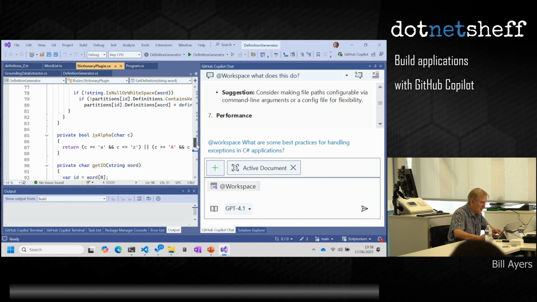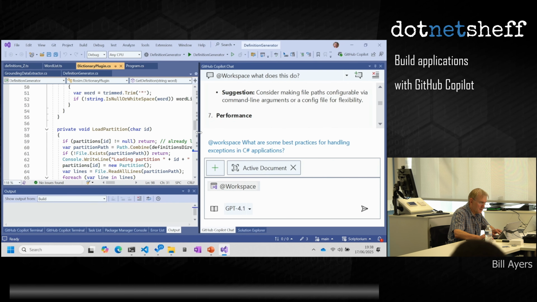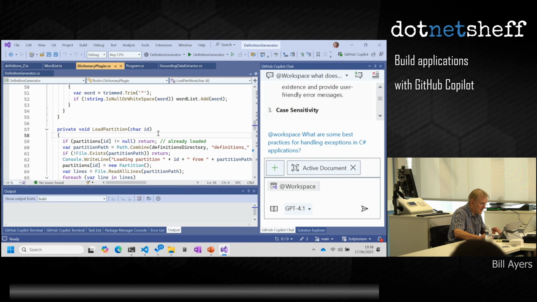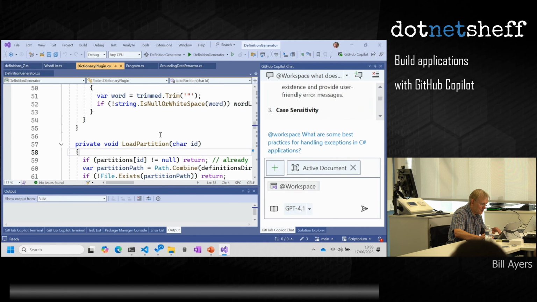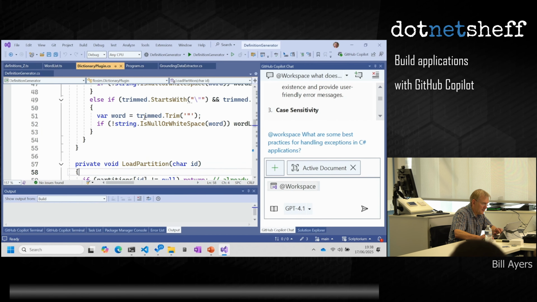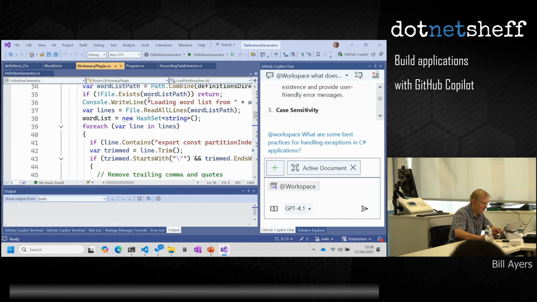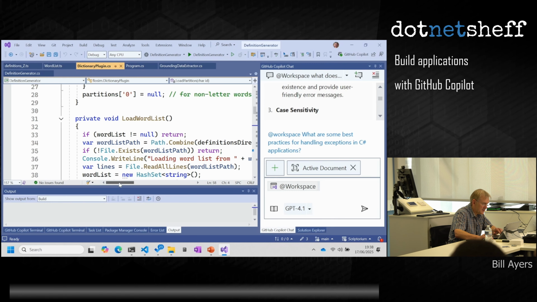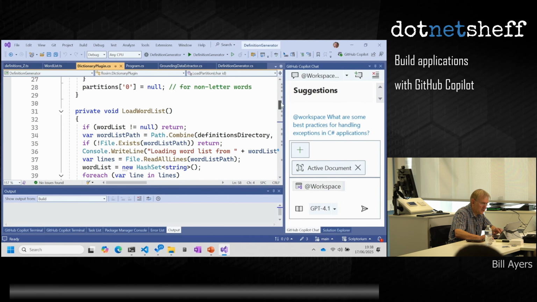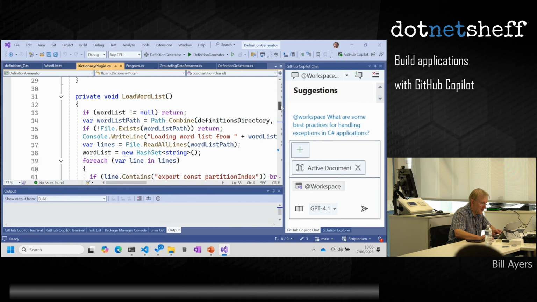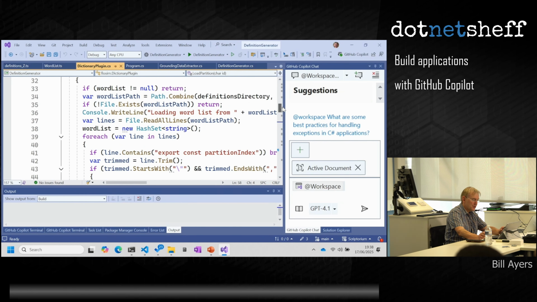I'm going to just delete something here. Let's move this out of the way. Maybe I can make this a bit bigger as well. Not quite that big. I've got a function here called load word list. Now this function, load word list, I entirely wrote using GitHub Copilot. That's not quite true. I did have to make a couple of little changes.